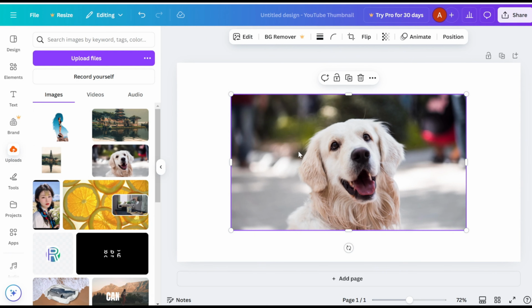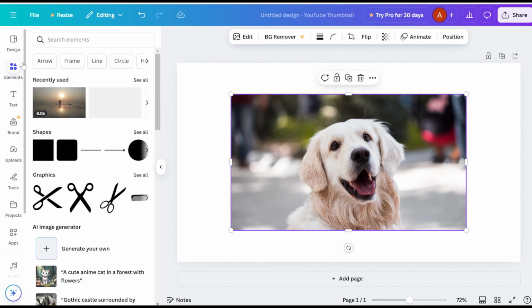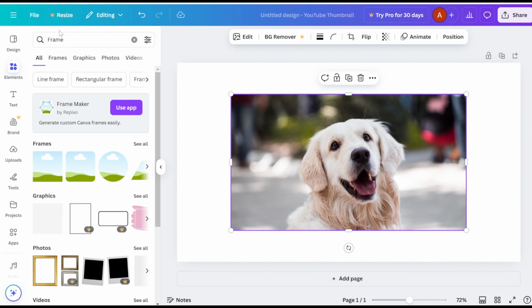Now head to the left side of Canva and click on Elements. In the search bar, type Frame. Look for the circle option under Frames and click to add it to your Canva page.